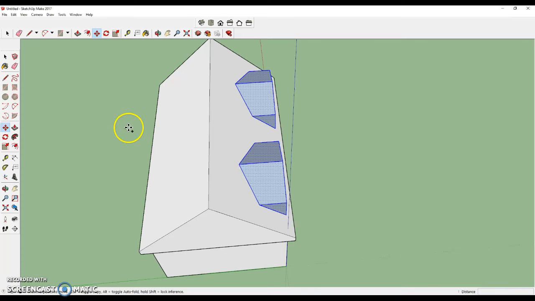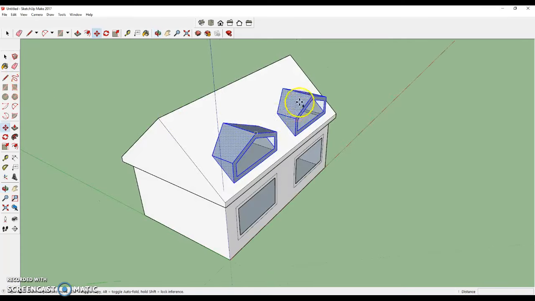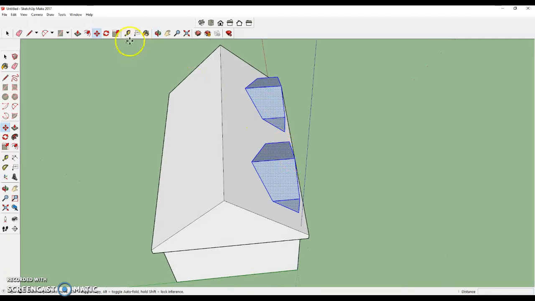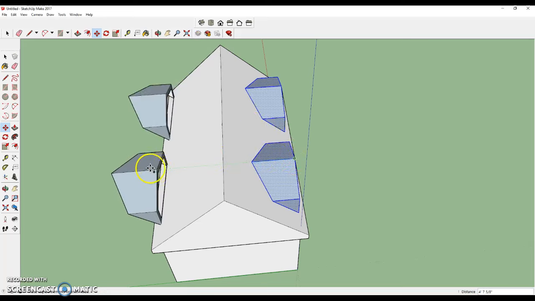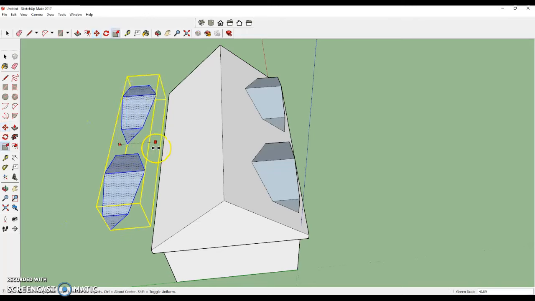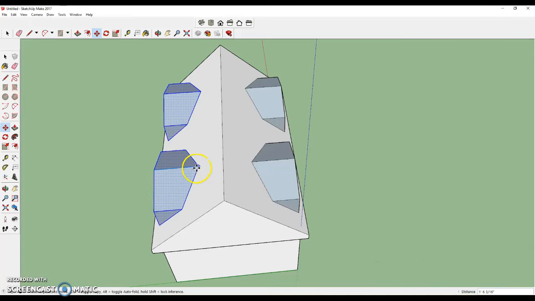Now, if you really want to be real efficient, select both of these at the same time. Go to your move key, hit your control key for a copy, drag it across on the green axis here. Scale it. Again, we go to that middle button here. We're going to go -1. Hit enter. Move it from this endpoint. All right, make sure we say on face.